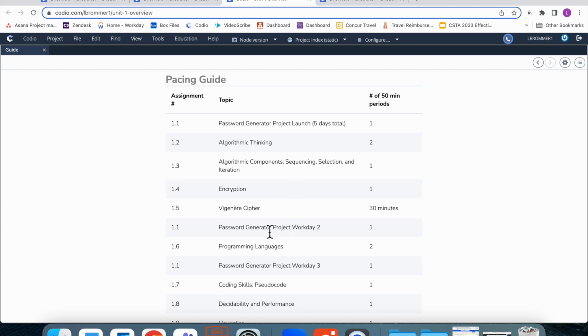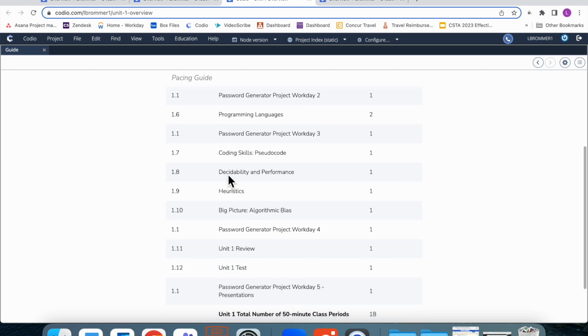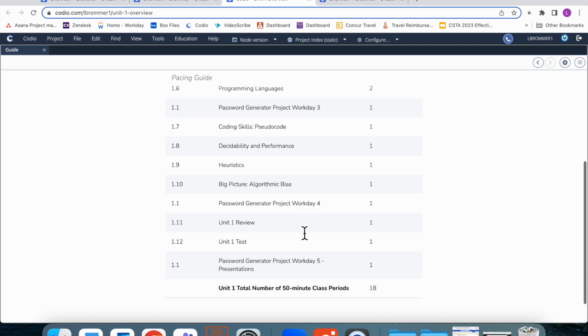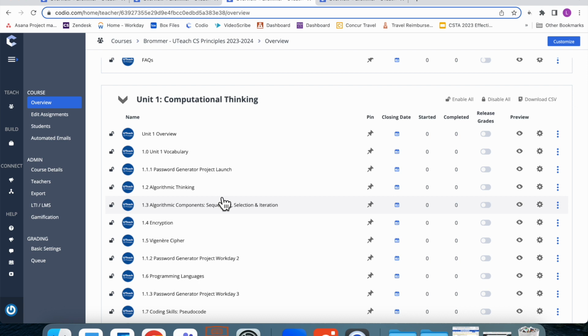And then they'll have a work day where they applied kind of what they've learned to the project. And then they've got some more content days, and then another work day, more content days, another work day. So by this day, they should be finishing their project. It should be finished at the end of this day. And then we have a day for review, a day for the test, and then the last project work day is the day for presentations. Now, when you get to the end, you're going to go back to dashboard. Mark as completed is just for students, so you won't ever do that. So back to dashboard is going to take you back to your dashboard.